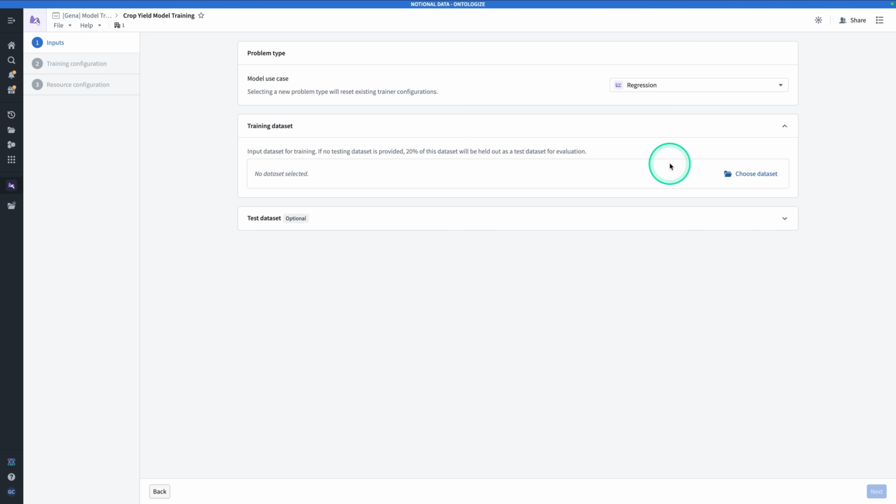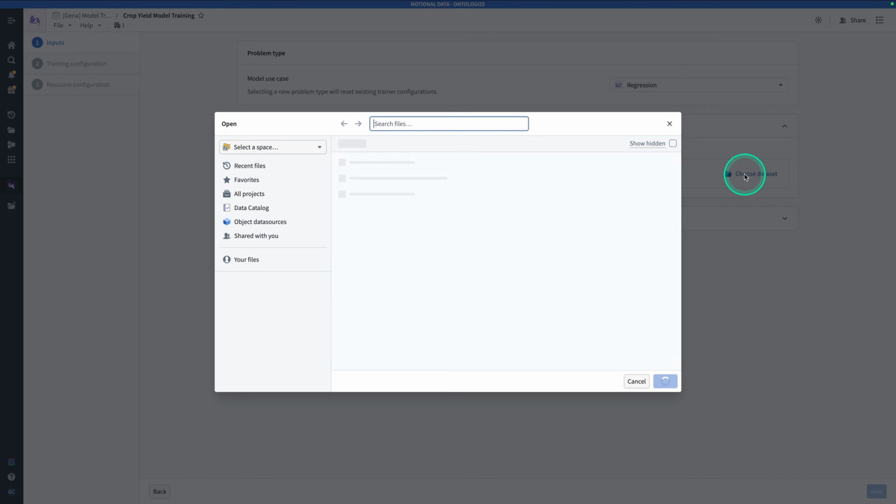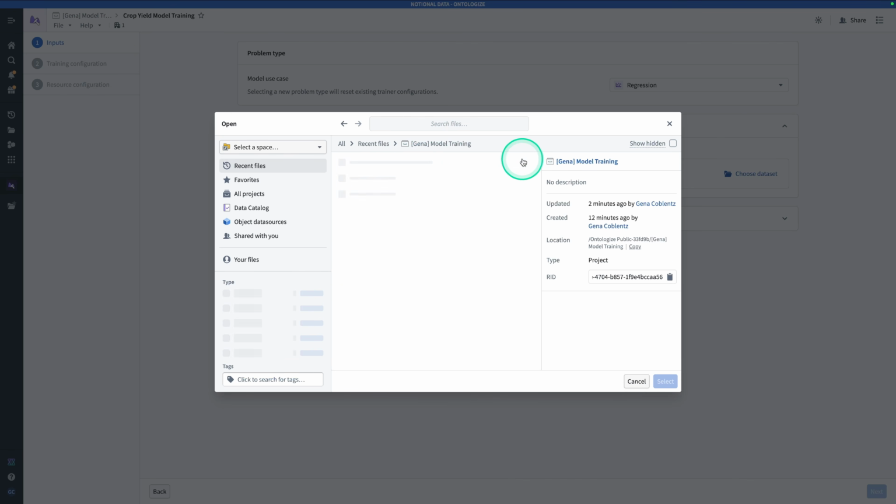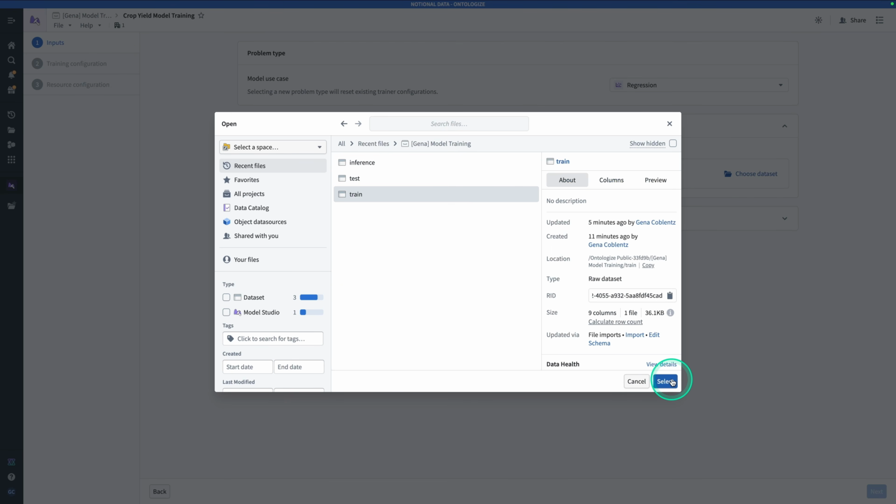So you're going to choose your training data. You're going to click on Choose Dataset. In the recent files, you will see that we have our data set. I'm going to click on the project Gena Model Training, which is where all of our data lives. And I'm going to click on Train. That's our training data.